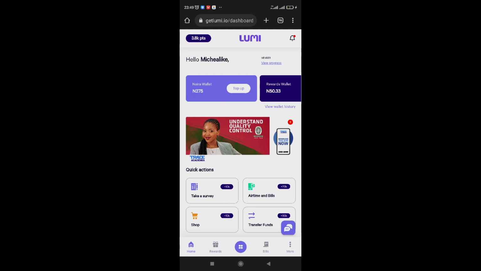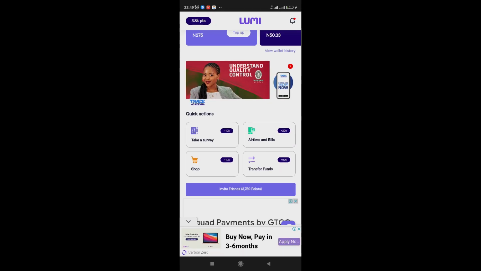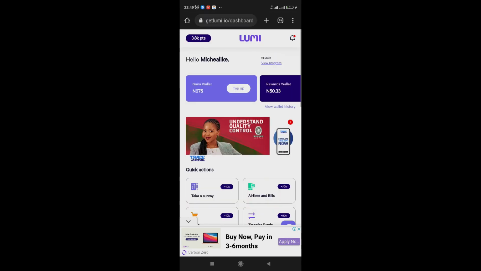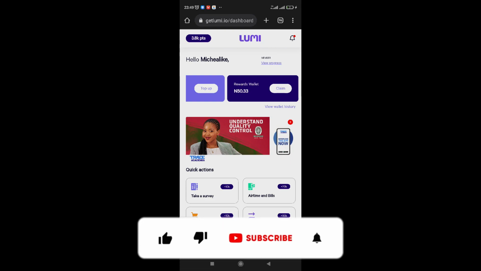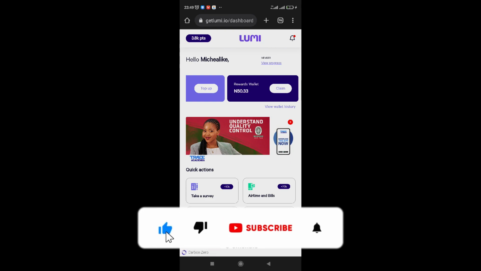As you can see here, take survey, shop airtimes, and they have a lot of points for it. But let me quickly claim my reward so that you can see that it's working before I show you the step-by-step process on how to open a new account and also make that amount of money every day. So let me quickly claim it.